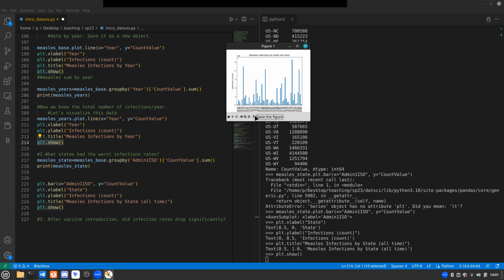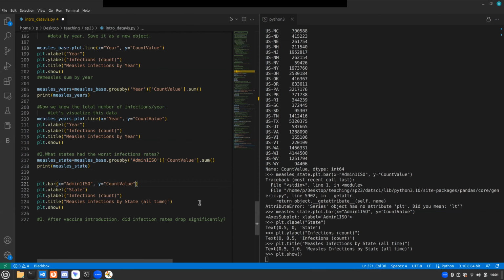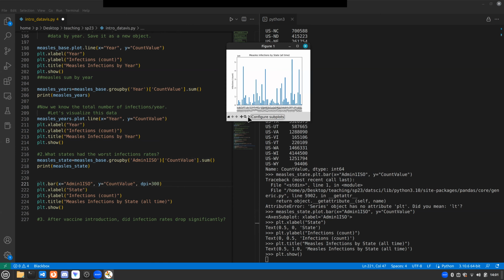It should save it, I think, automatically at 300 DPI, which is your pixel density. That's the preferred density for publishing figures. If it doesn't automatically say that, you just add a line into your code. So right here, we would say comma DPI equals 300. And then that would change the pixel density for the view, which you then can save at that pixel density. So that's that. Configuring subplots, you don't need to worry about that right now. Panning and zooming, that is what it is.